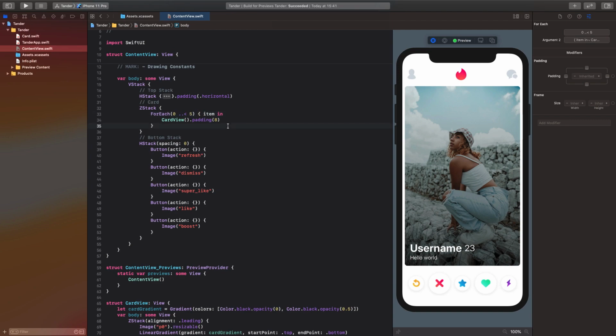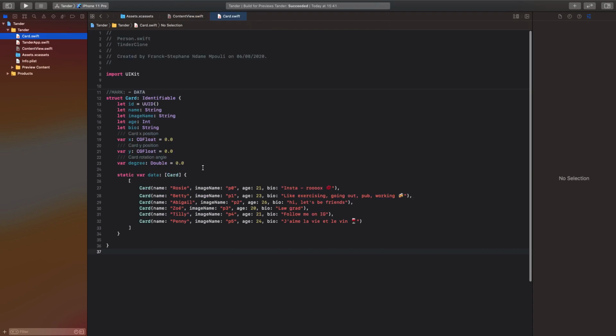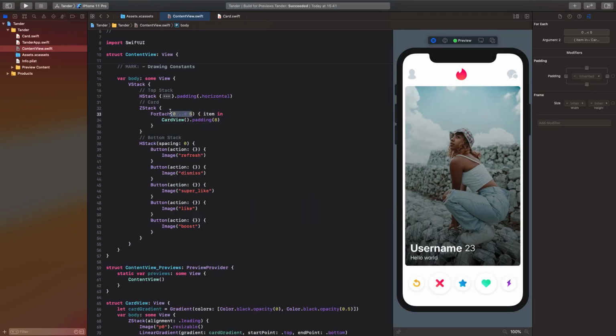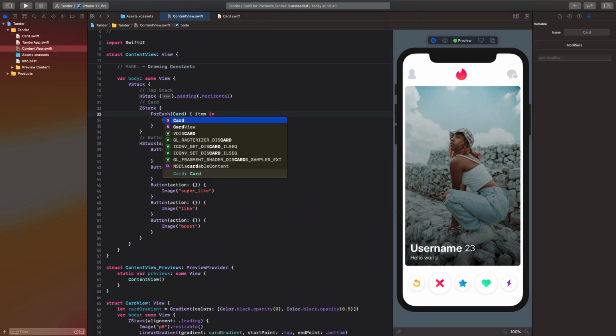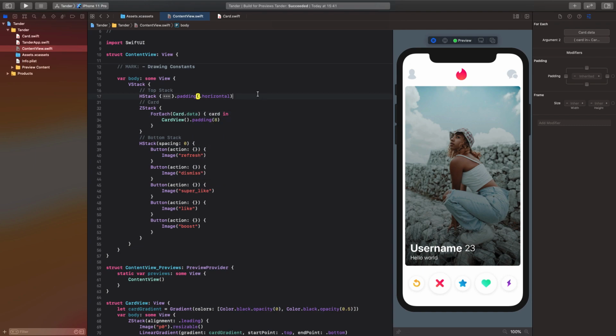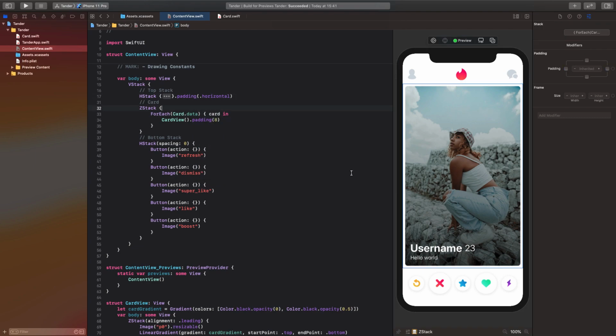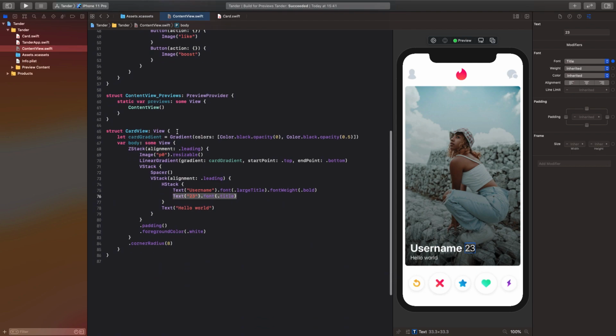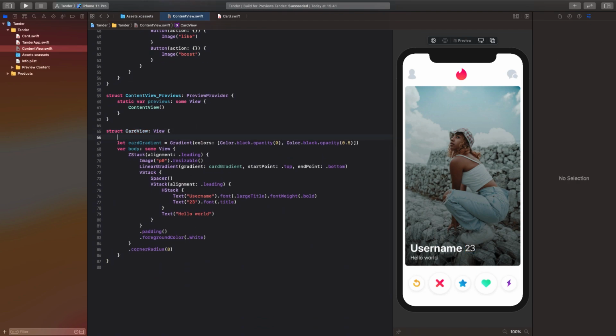We actually don't want to have 5 cards because we actually just want to render the dummy data that we have, which is over here. You can see the data. This is what we have. So all we need to do is just go to the for each loop and then replace it by card dot data. And then here, let's just call it card to make it a bit more explicit. Now we do want to pass the card data into the card and render it because username and hello world and 23 doesn't really mean anything in this scenario. So let's just go over here and say, okay, we do expect a card, type card, and we want to use the card image instead.